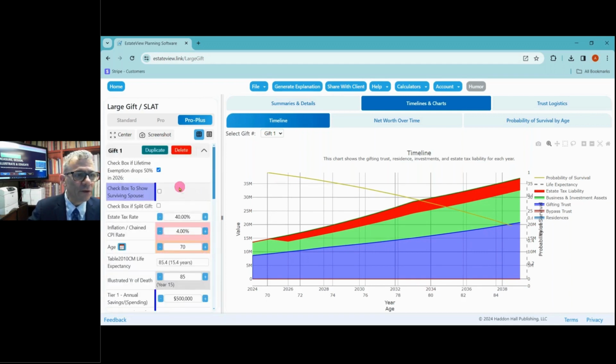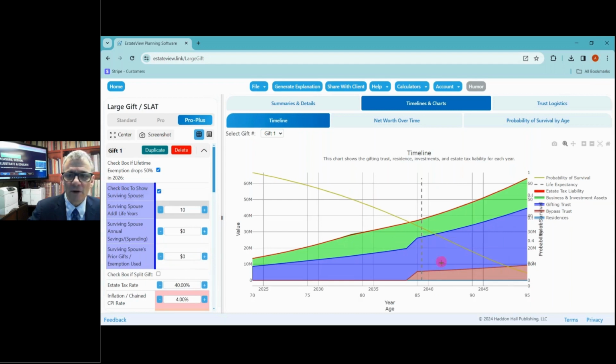And then if they're going to have a surviving spouse, I can also show the funding of the credit shelter trust after the first death and the probable estate tax on the second death. I have only scratched the surface here.